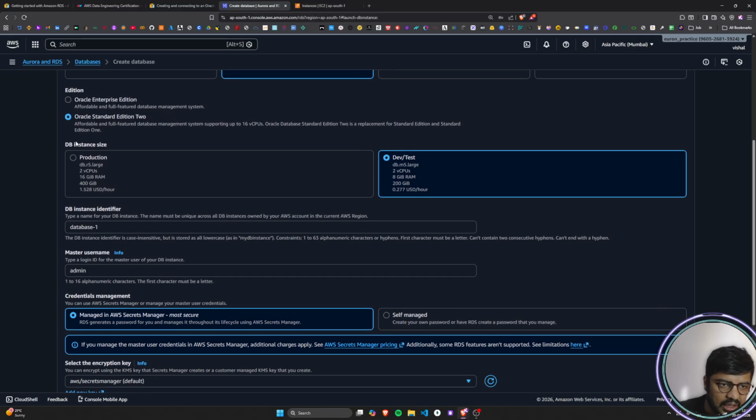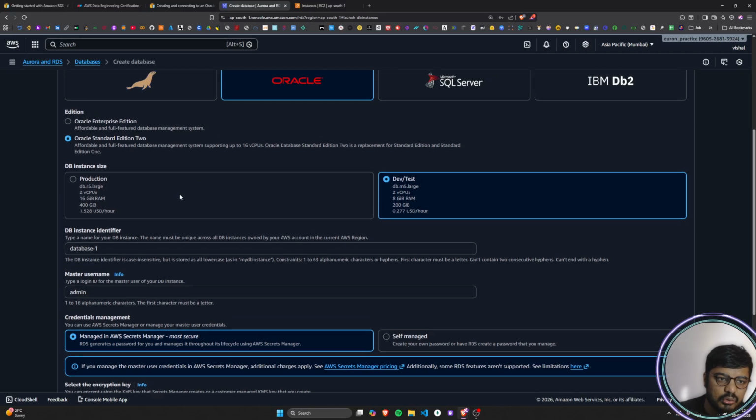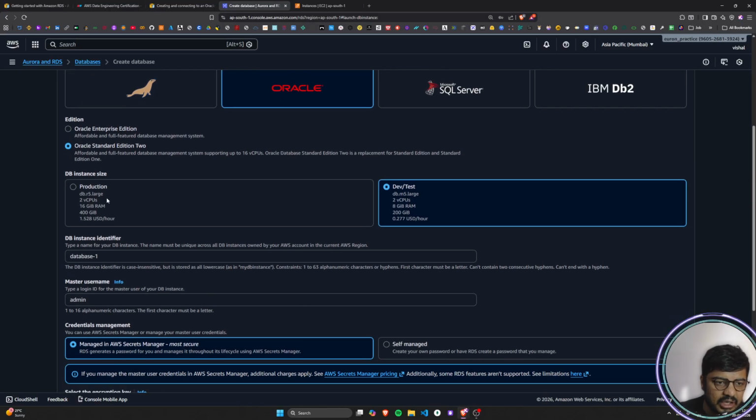If you are going ahead with production, if you want to use the Oracle database in your production, in that particular case, it's recommended that you go ahead with db.r5.large, which will have 2 cores of CPU, 16 GB of RAM and 400 gigs of SSD storage. For this kind of machine, we will be charged 1.5 US dollars on a per hour basis. It's nearly equivalent to 150 rupees on an hourly basis.